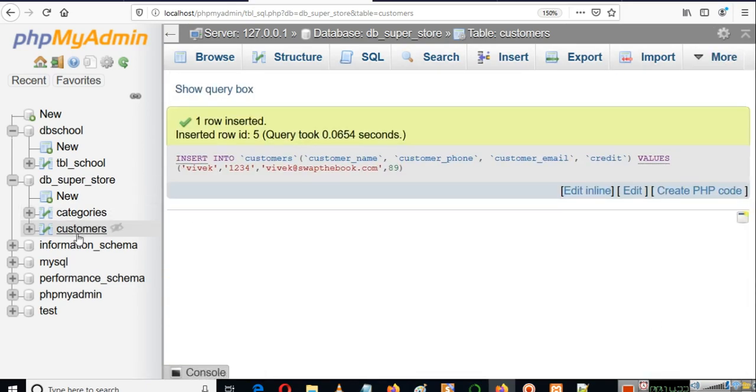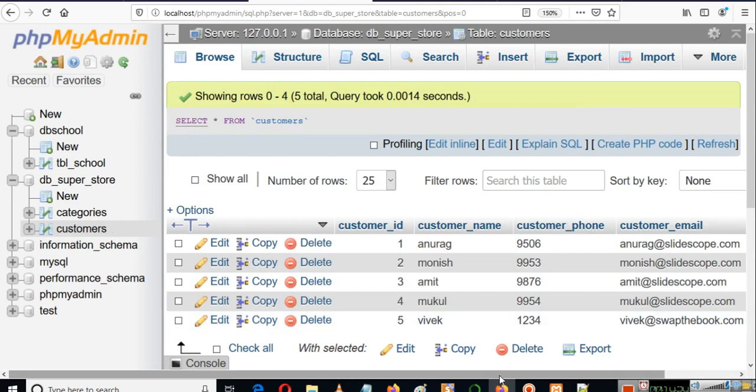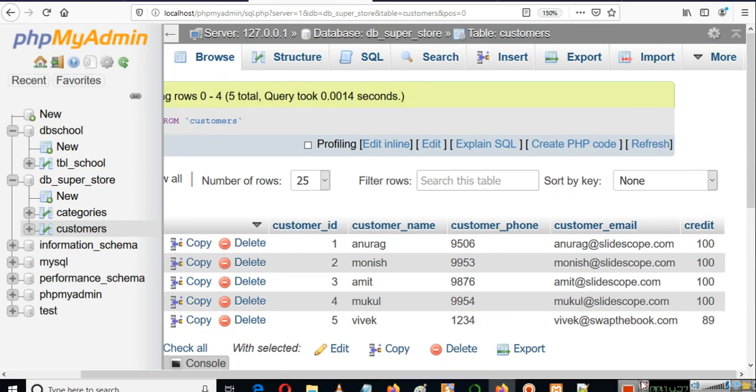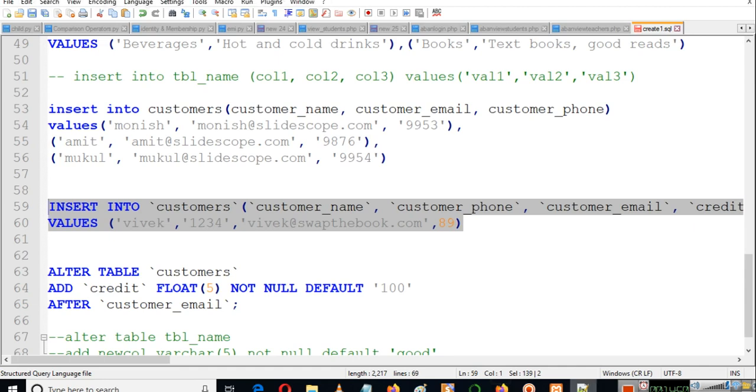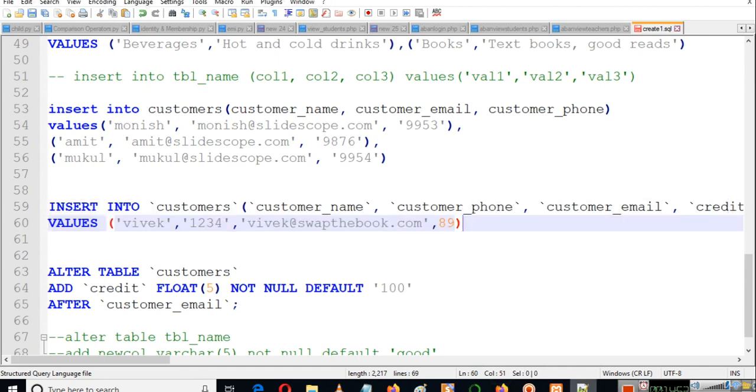one row is inserted, you can see that. Go to customers and now move here, and you will see that this customer has received a credit value of 89. So by default the credit value is 100, but in the case of this particular customer, the value is 89. Or if we leave this value blank, then the value of 100 will be inserted by default. But in that case, don't mention this column.